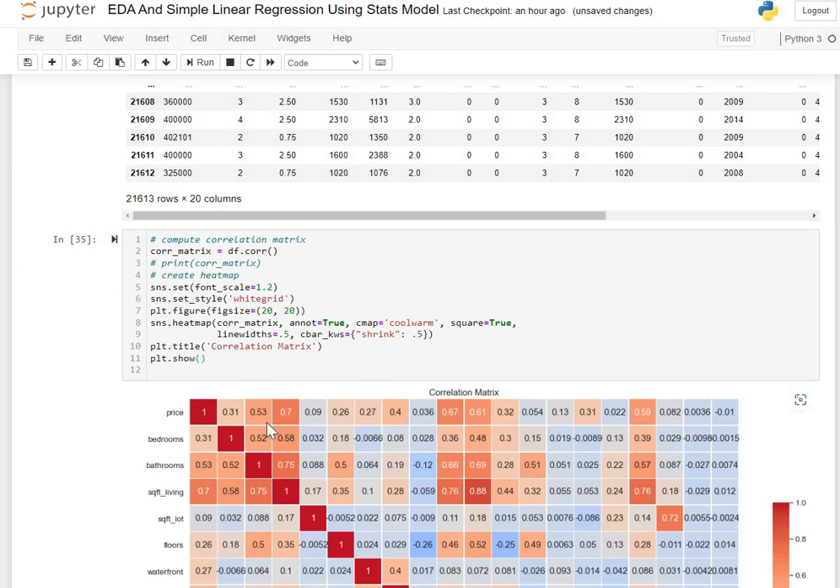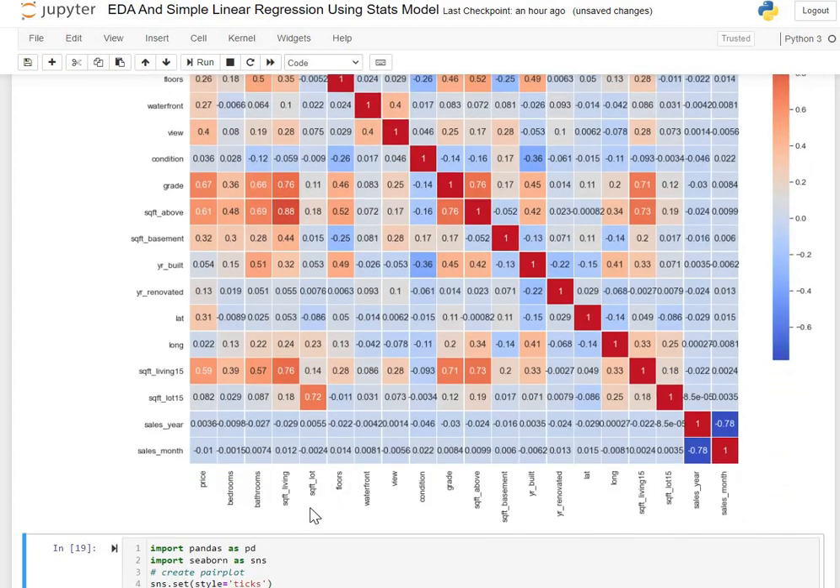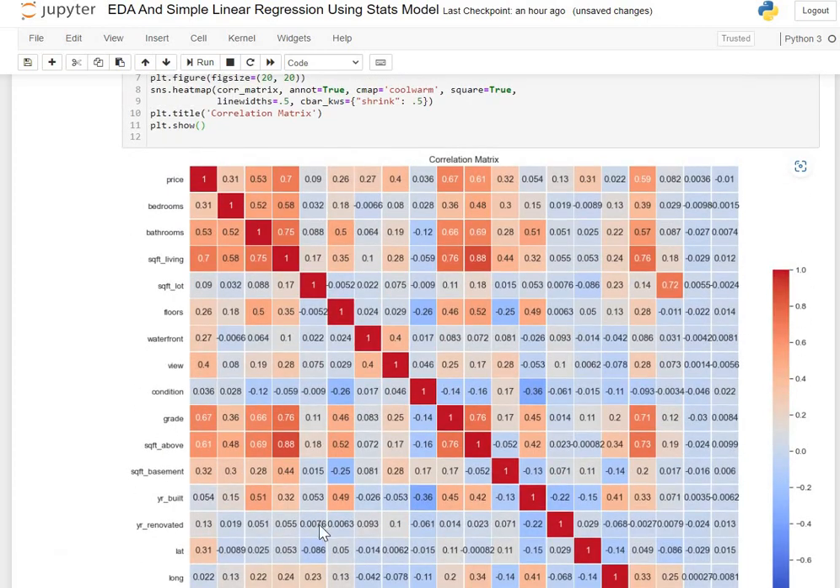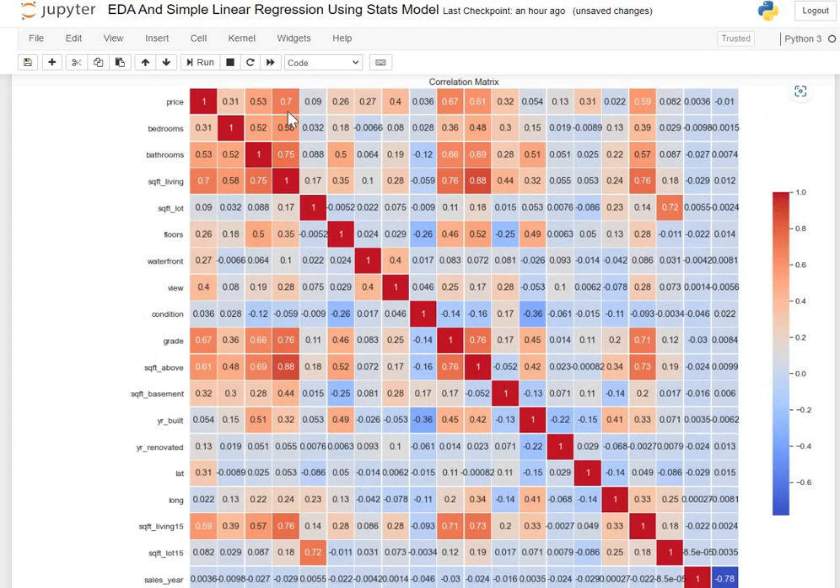What is a correlation matrix? A correlation matrix is basically telling the relation between the features, and a more positive value means it's more positively correlated. In this case, just by seeing this chart, we can tell that square foot living, which is on the fourth, is 0.7. So basically, it's highly correlated.